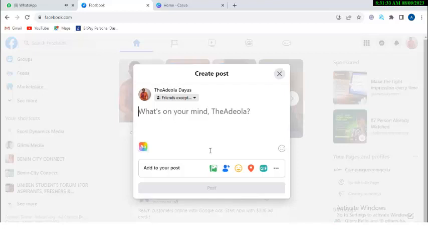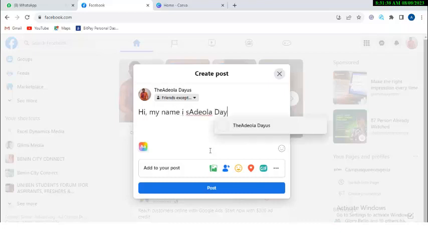Now I'm going to type my name is Ade Oladeus. Normally if you are going to use WhatsApp, in your WhatsApp you add an asterisk at the end and also an asterisk at the beginning. That gives you a bold text.